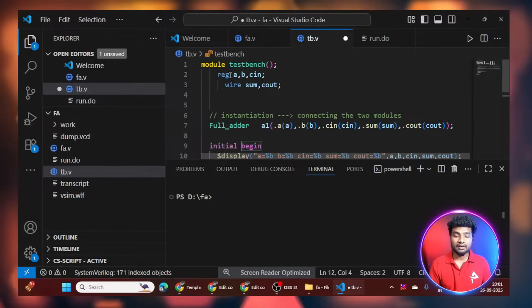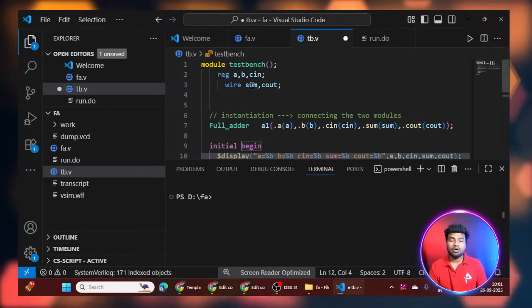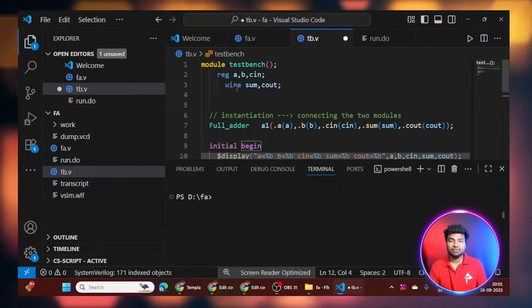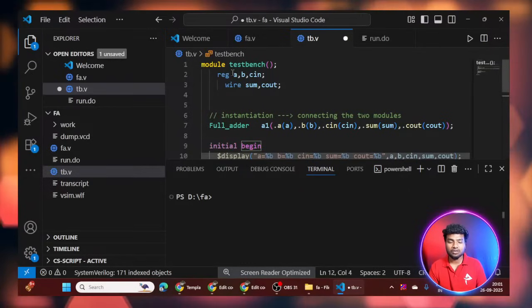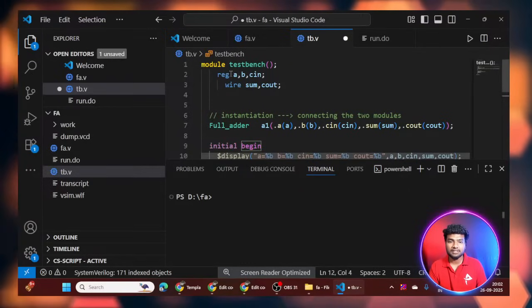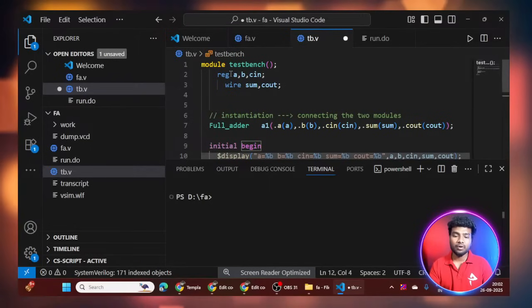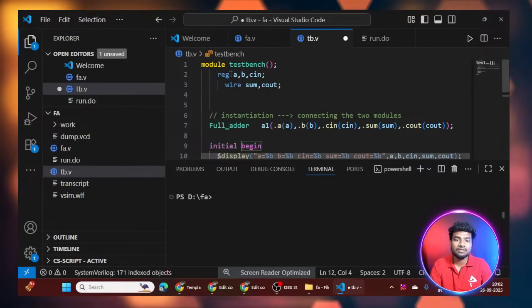In the Verilog test bench, for input you have to use the reg keyword. For output you have to use the wire data type. But if you are using SystemVerilog, you can use the logic keyword for both input and output. That is the difference. Where you are using reg and wire, you can simply use logic. So the combination of reg and wire is logic.